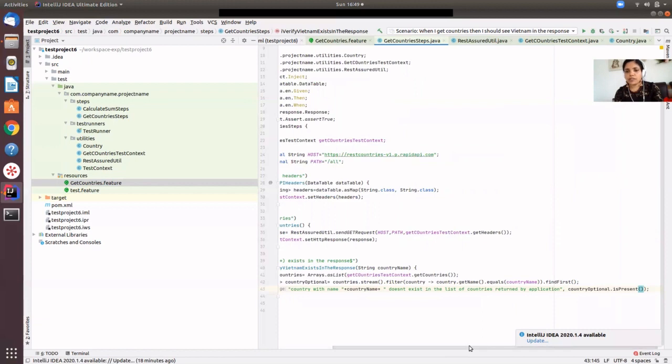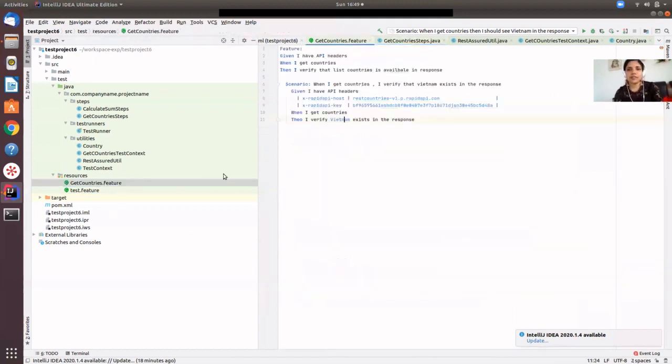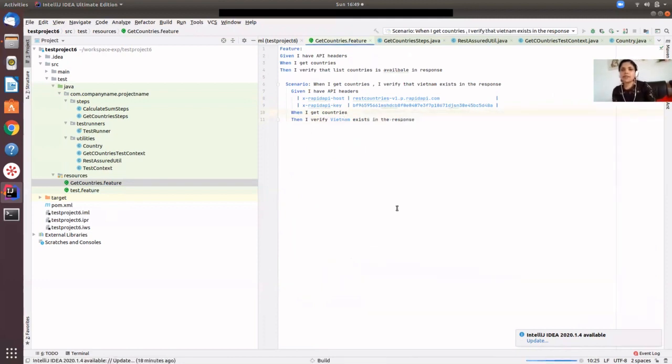So I want that country to be present. So is present is a boolean value. If the country is actually present, then it's going to return true, otherwise false. So this assertion will fail if the country doesn't exist. So let's try to run the feature file now, because we have completed asserting. So don't worry about the code. I'm going to check in everything into GitHub at the end of the tutorial and mention the link in the video.